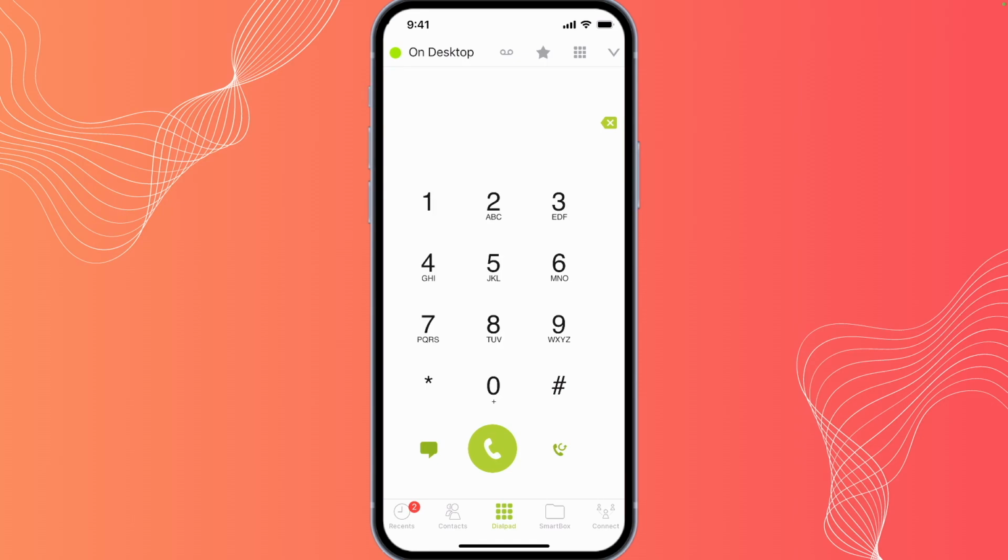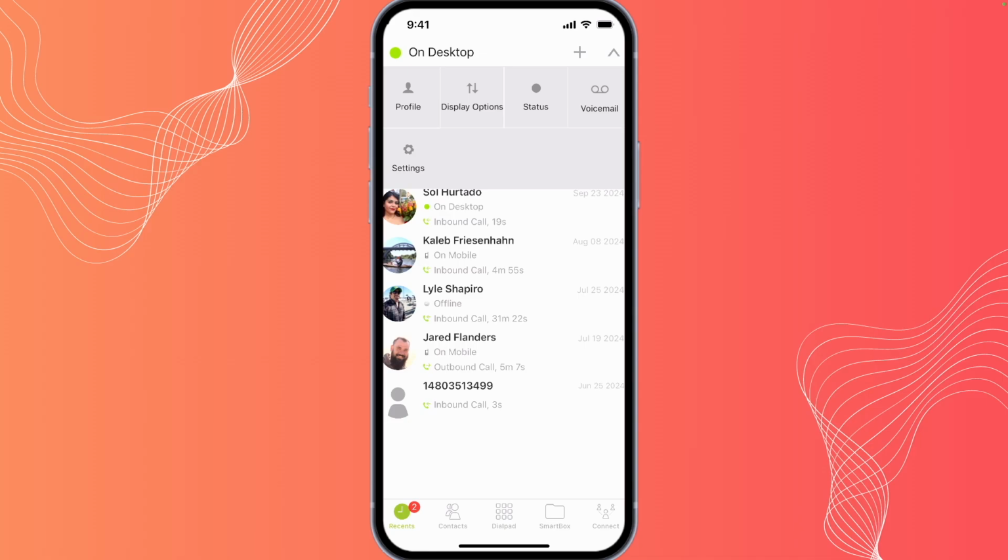Welcome to this quick overview of our mobile application. It's available on both the iOS App Store and Google Play Store, so you can use it on any device. Let's jump right in. So once you've logged into the app, you'll land on the home screen.